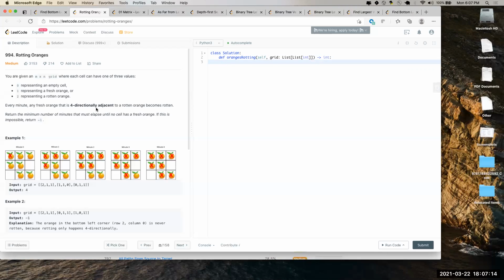You're trying to find the number of minutes. Here you don't have to reach all the oranges, right? So I can potentially just find any one rotten orange? So yes, I guess I don't have to find everything, but this is what I was thinking.